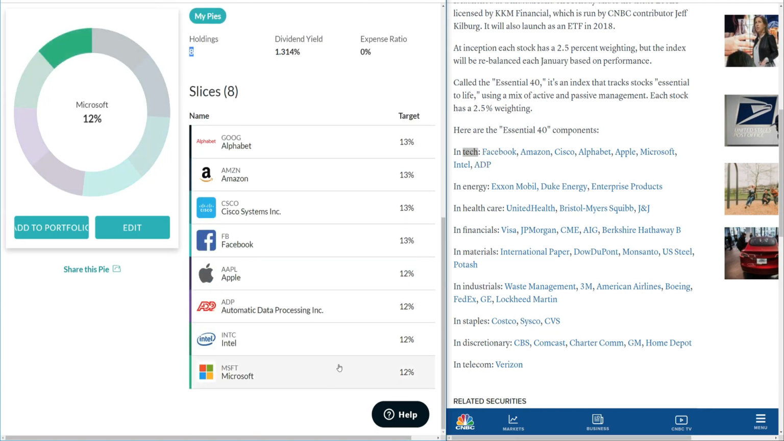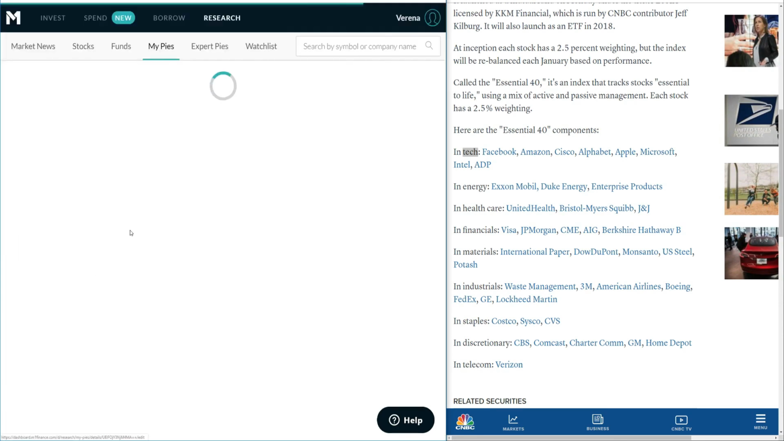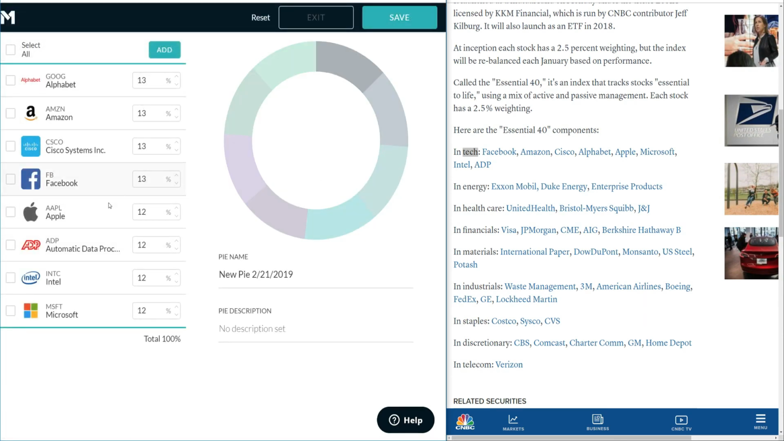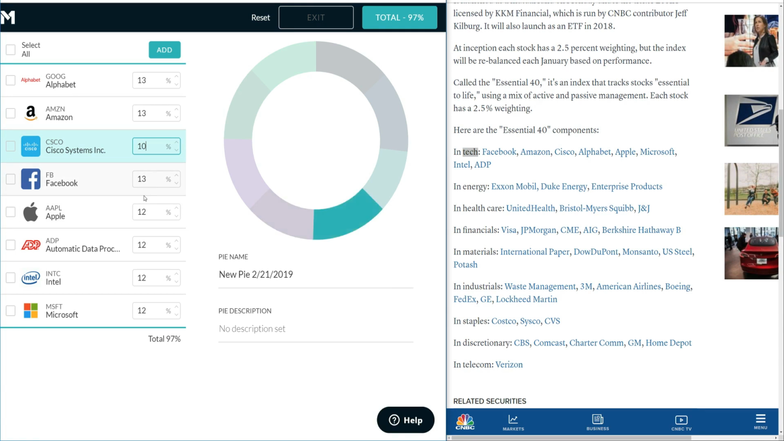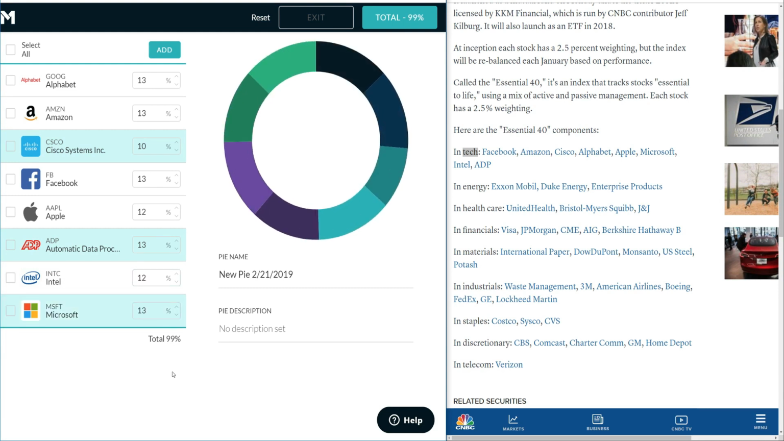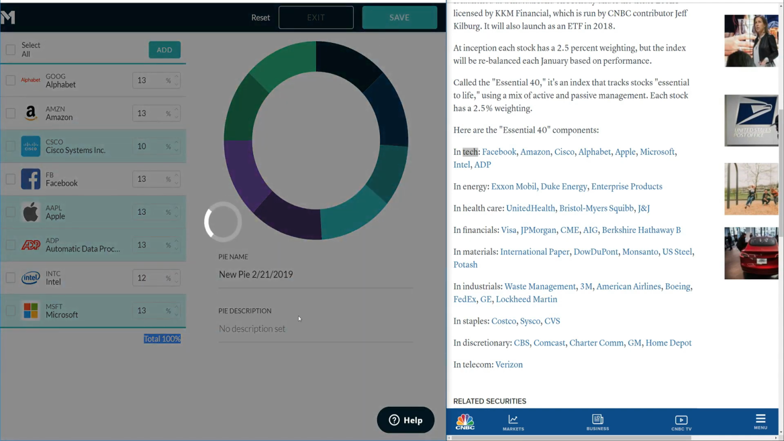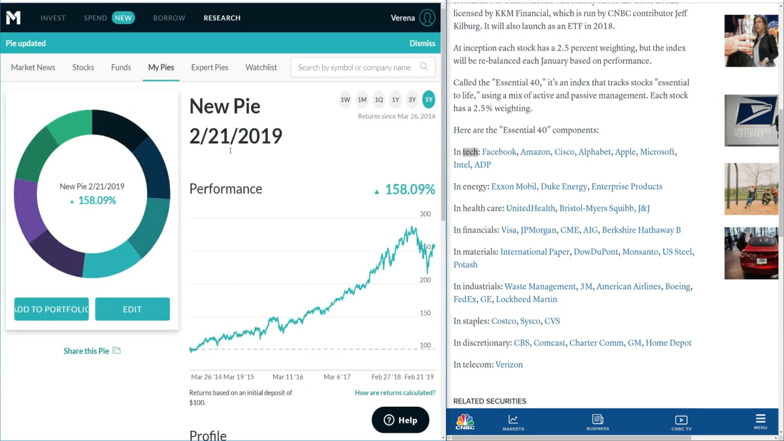You can adjust these percentages by selecting edit here, and say for example that you wanted to move Cisco down to 10%. That would mean you'd have to bump something else up by 3% here. So maybe ADP goes to 13, Intel or Microsoft goes to 13, and Apple goes to 13. Now you're sitting here at 100%. You select save, and now it's going to update your pie.